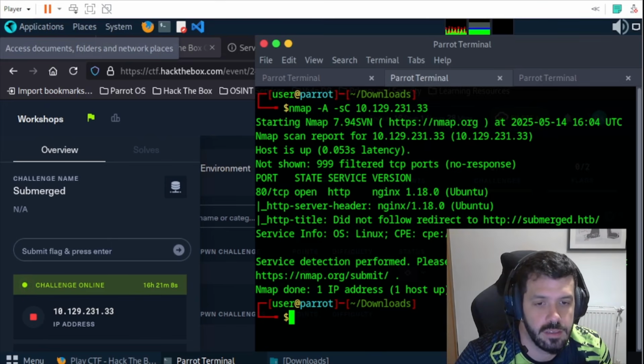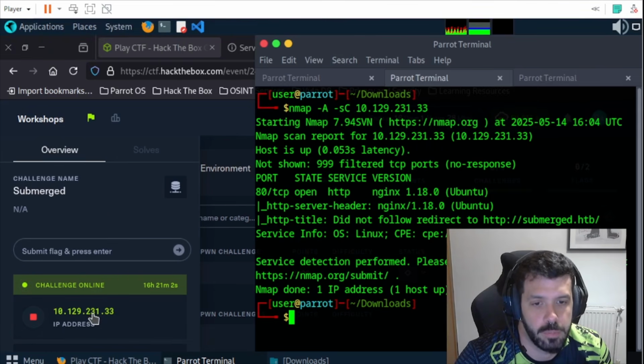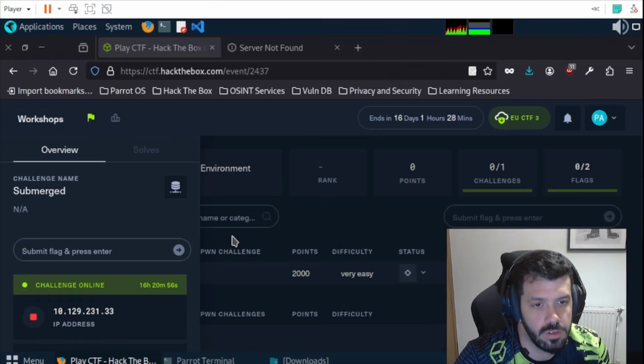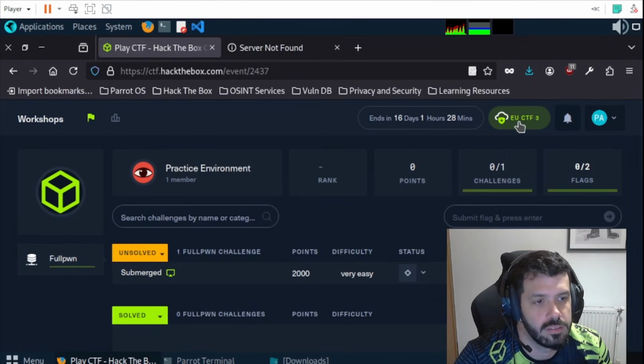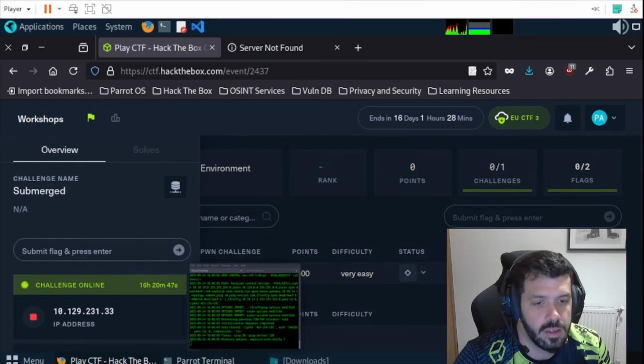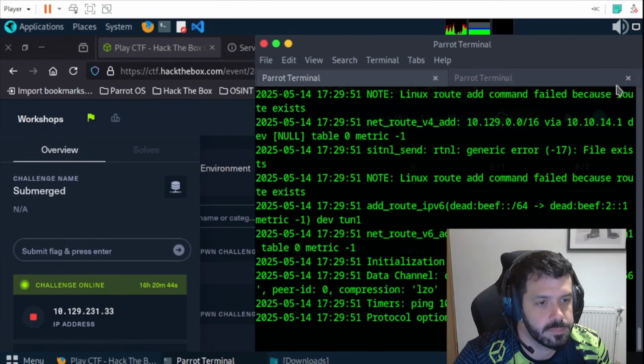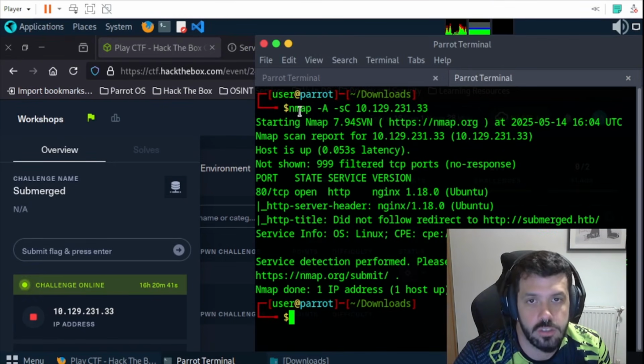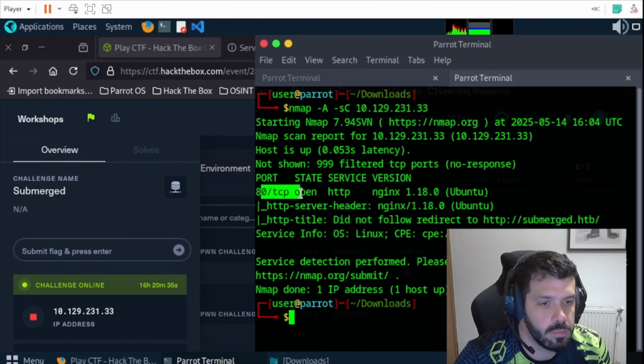So before we begin, I have done some steps so you don't have to sit through and watch things load. The first one was that I spawned the machine, so we have the IP and nothing more. I also downloaded the VPN file from this button right here, and I connected to the VPN. I also ran the nmap scan, so we don't have to wait for it to finish. We only found a single port running on the default HTTP port, port 80. This is an Nginx 1.18.